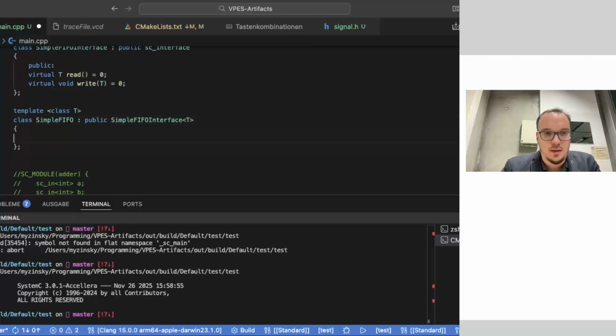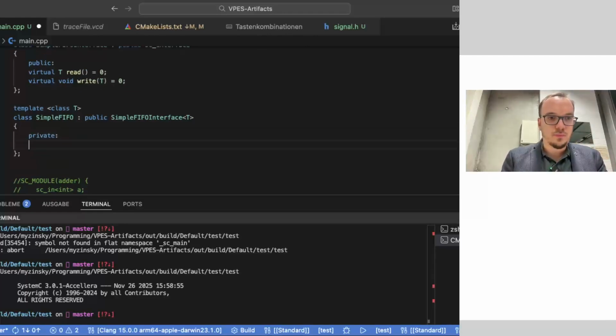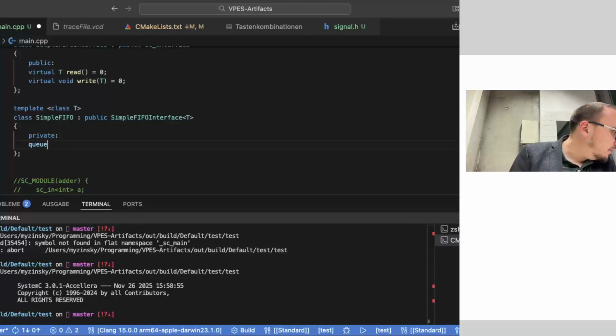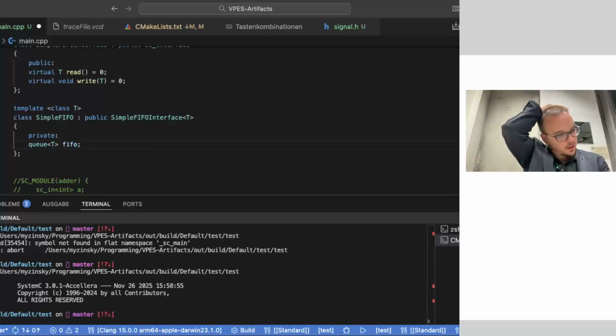So, and now we need the data structure. So we do some private. I used namespace std already in the beginning, so actually queue should be enough. So queue, and I just call that FIFO. That's the data structure where we will store our data.